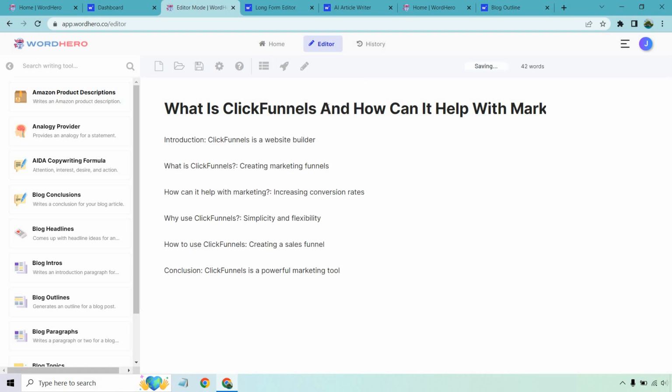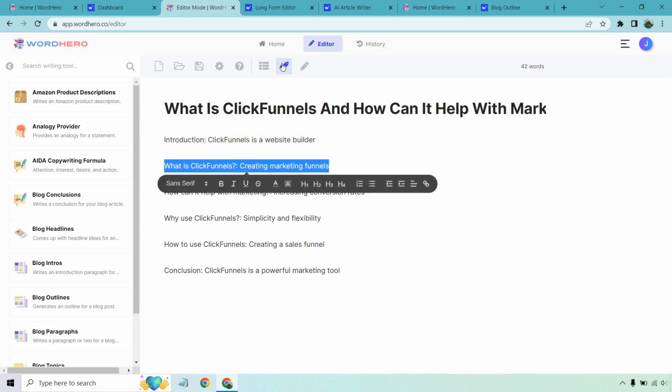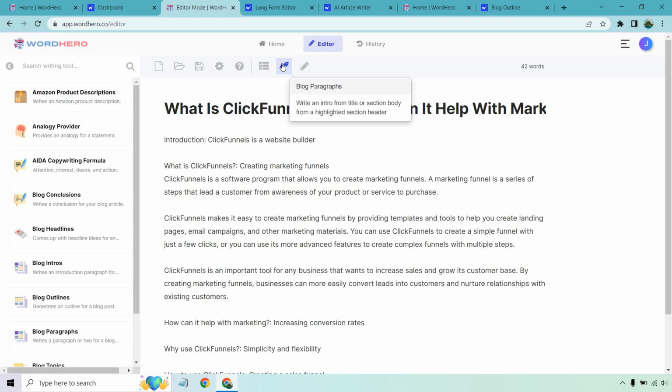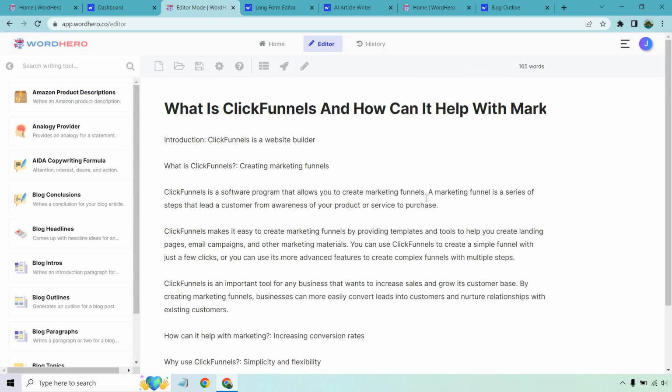And just so you know, it says, what is ClickFunnels and how can it help with marketing? I just use a random product here, not mine, of course. And from there, all you need to do is when you have a subheadline, you can simply highlight it and click on this button for blog paragraphs. Okay, so after it was done loading, this is what it came up with. Not bad. It's a software program that allows you to create marketing funnels. It's a series of steps, so on and so forth. It makes it easy to create marketing funnels by providing templates and tools to help you create landing pages, email campaigns, and other marketing materials.